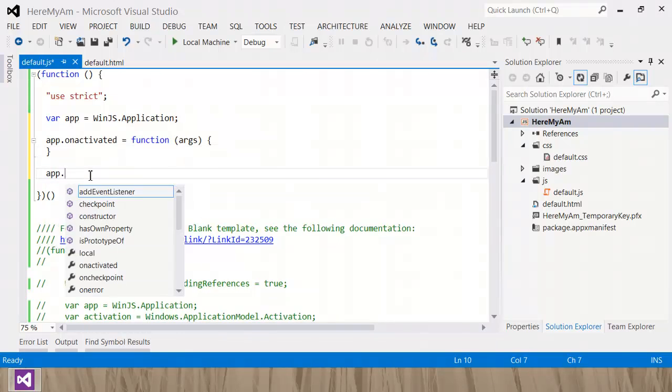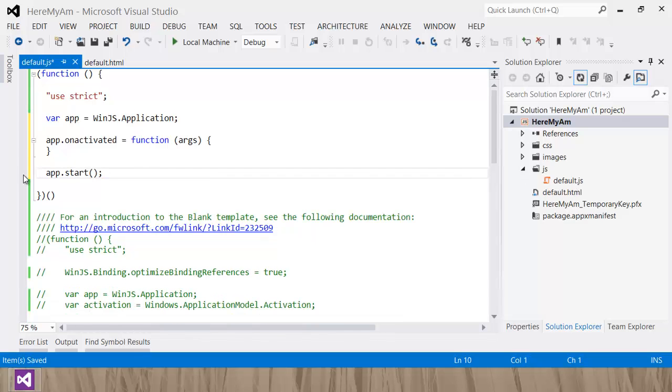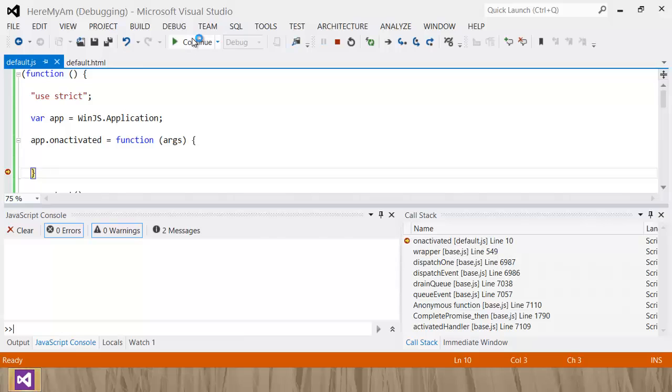And I mentioned all these other app lifecycle events that occur. None of them actually happen until the app is started. So down here at the very bottom, I'll start the app. Now, there's actually some things that I want to do up in app.onActivated. But to better understand them, I'm going to go ahead and place a breakpoint here on the closing curly brace of the method. And let's go ahead and debug it.